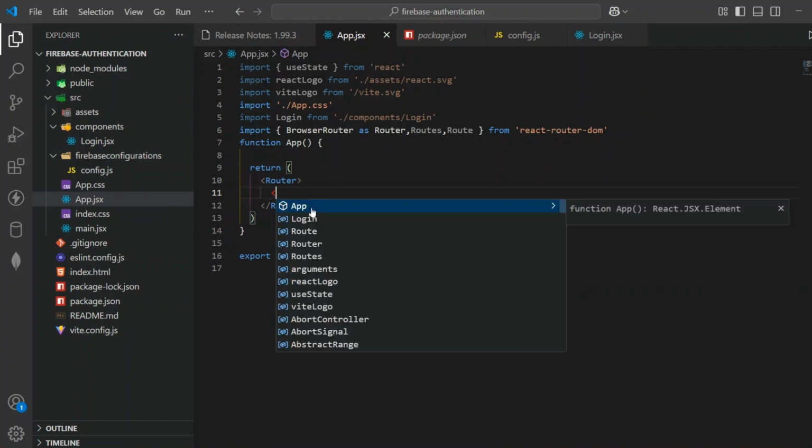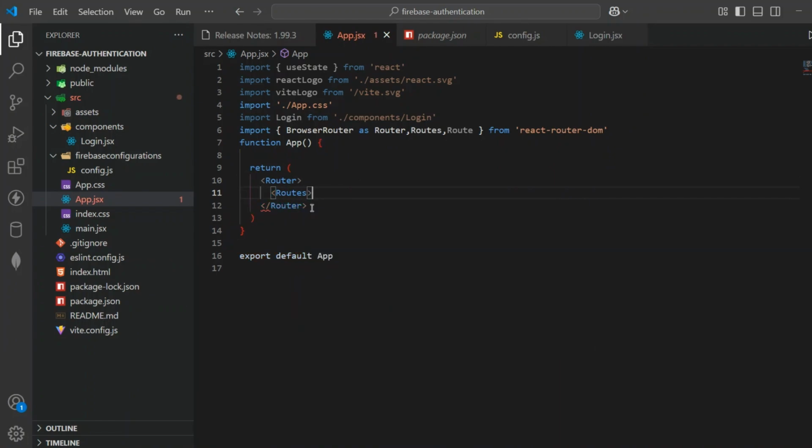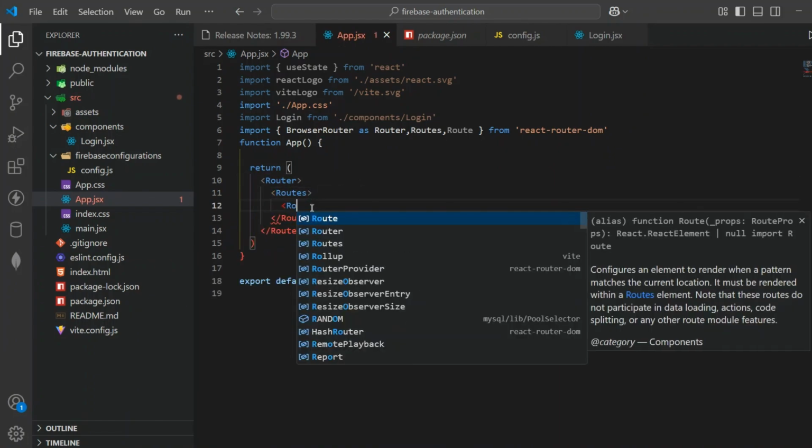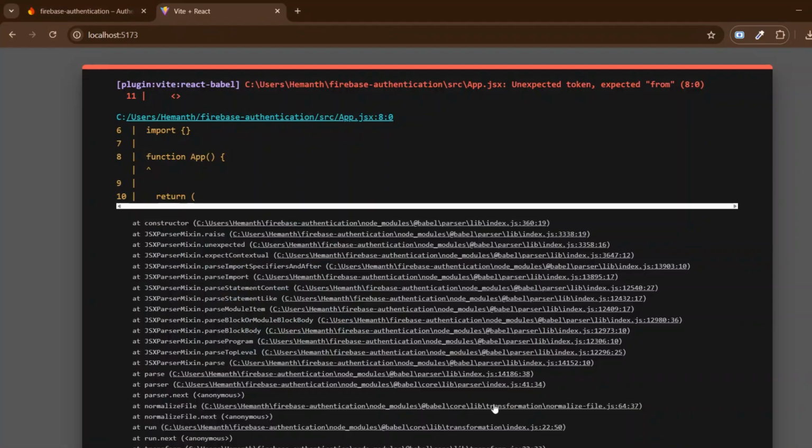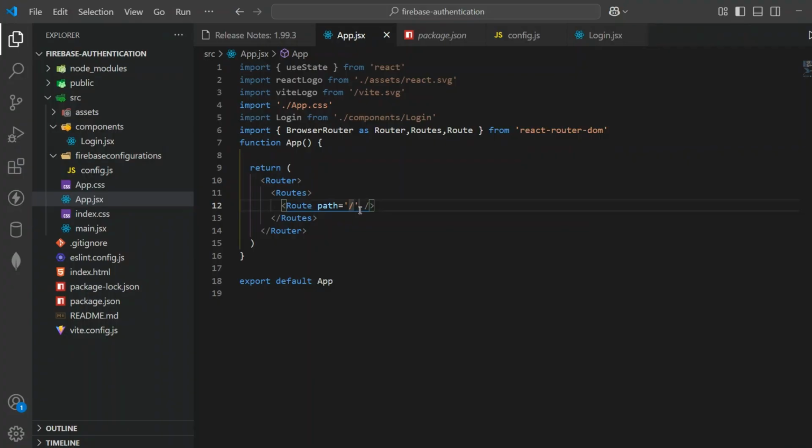Inside this Router, we have to use Routes. And then for every component, we have one Route. For every route, we have to add a path, right? I'm going to add a path as forward slash. By default, if we enter localhost 5173, the entry point will be this path. When the path is this, I want to display our login component.